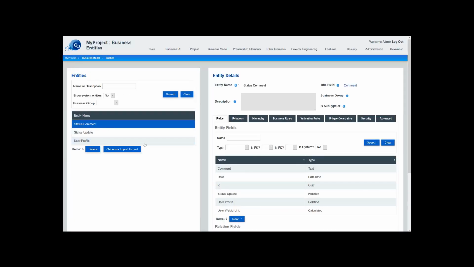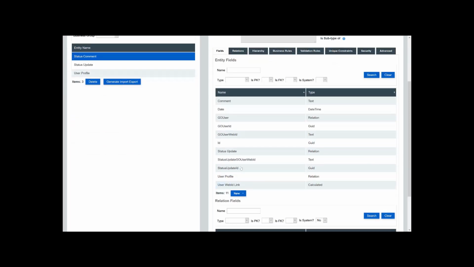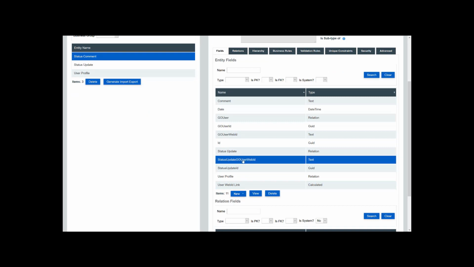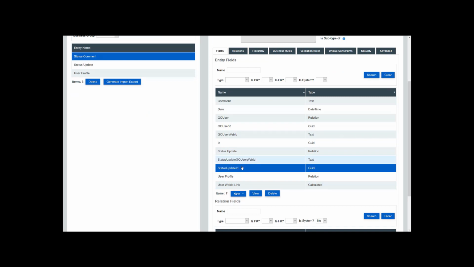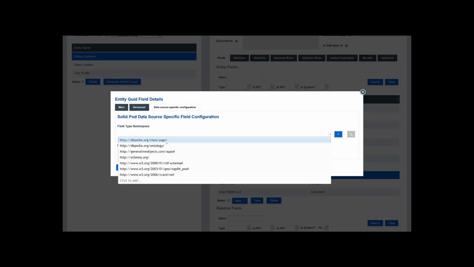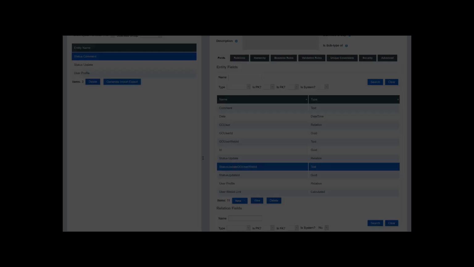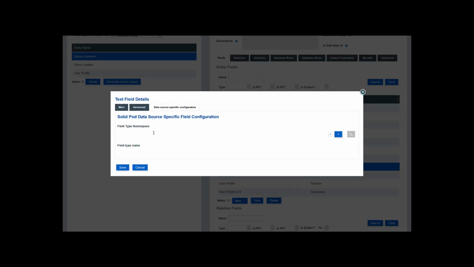Now that we have done this on the entities, we will see that the relation fields are now included on the entities. And here we'll map the link between status comment and status update. I will map this to a field stored on the status comment to connect to the original post that was commented, and give it a name. So the status update and comment are linked through the ID of the status update and the GoUser web ID of the status update.